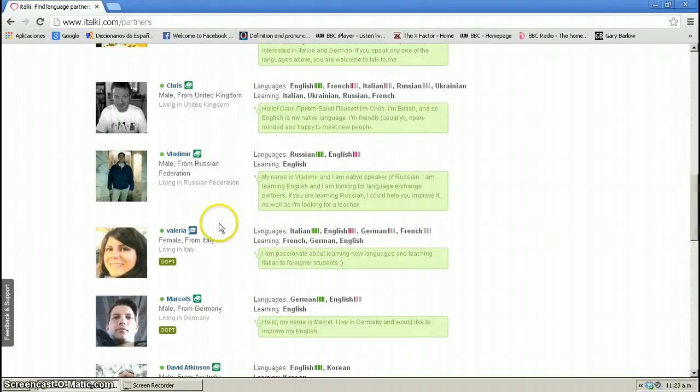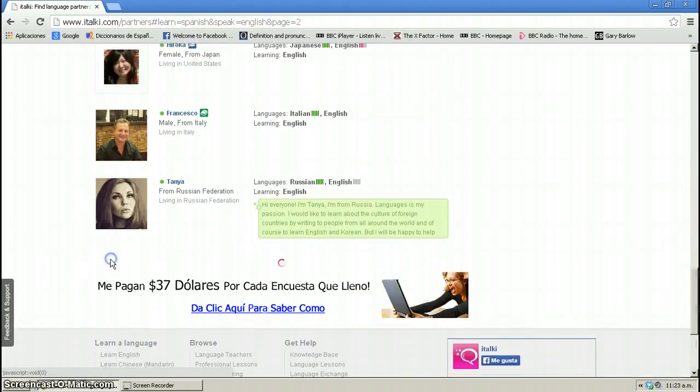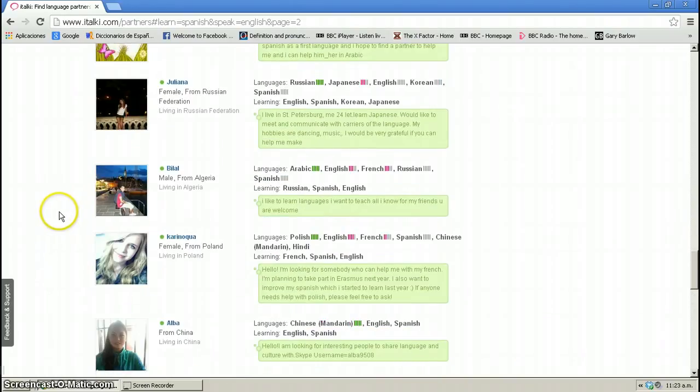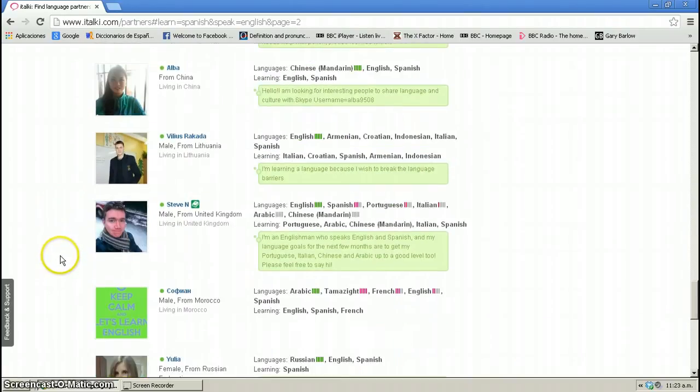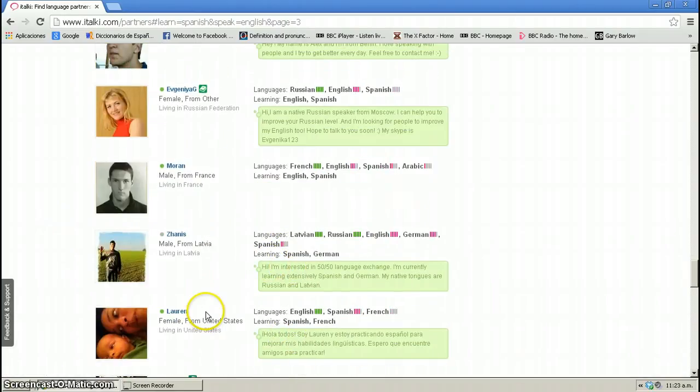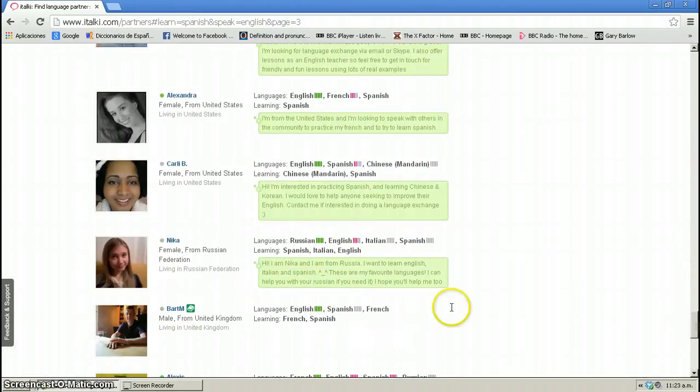Okay, here there are more people. You have to click on show more and there are more people who are in this kind of social network.